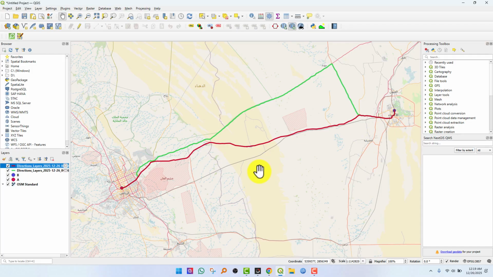The good thing about using this way is you don't have to put the starting and ending points manually, which can never be the same. In this way, you are creating the exact same starting and ending point for comparison purposes. So the green was the fastest, and the red one is the shortest.